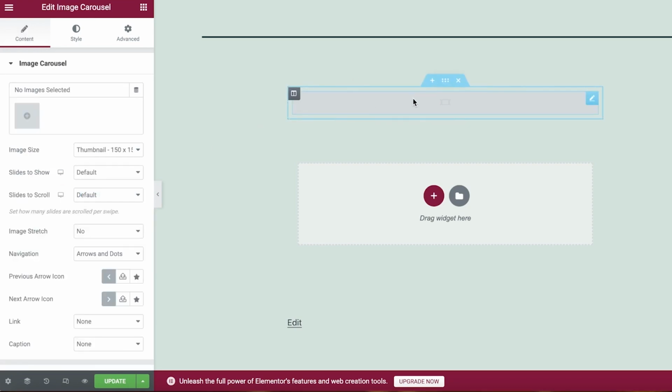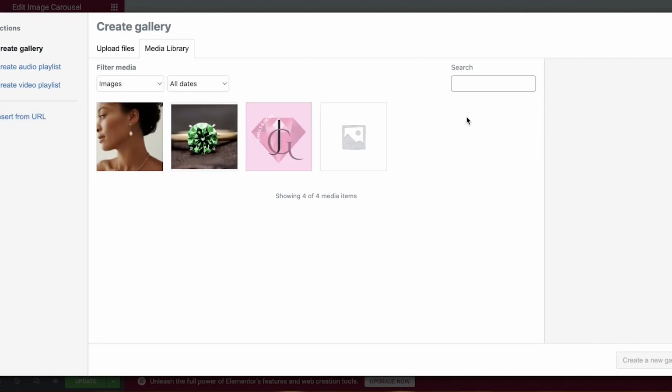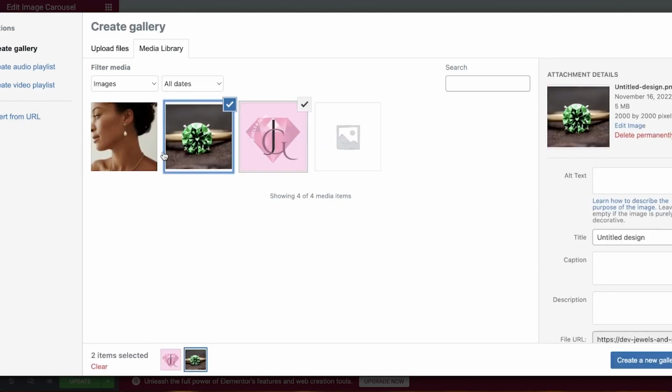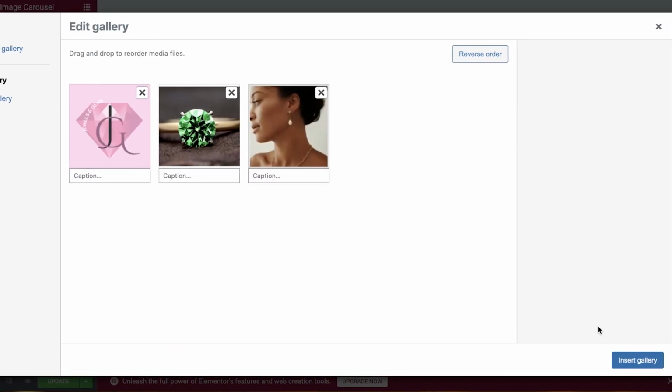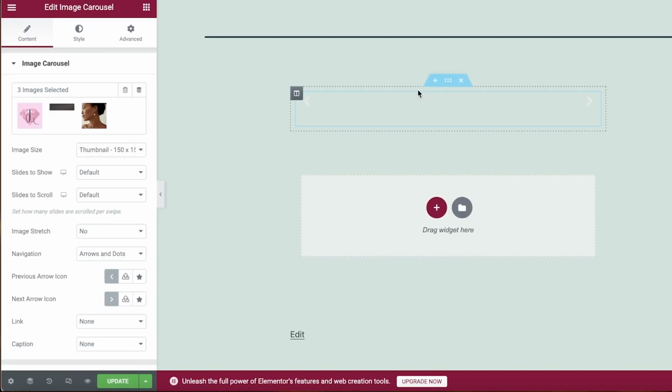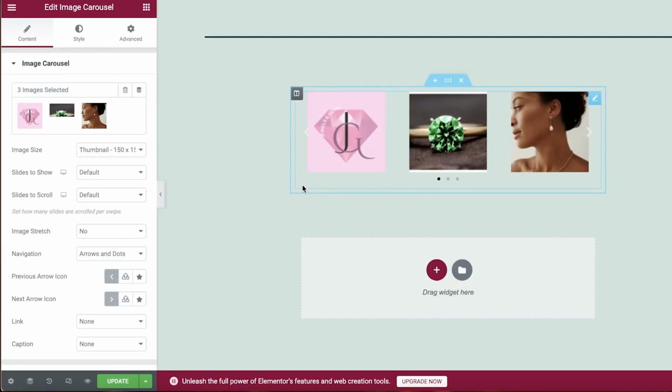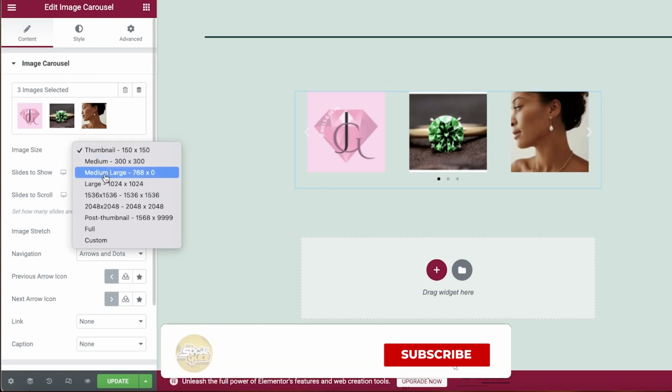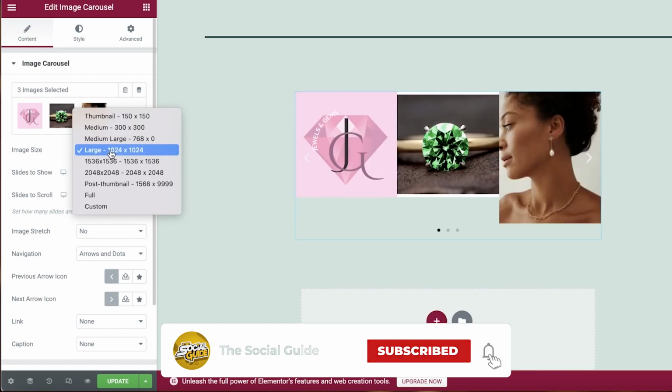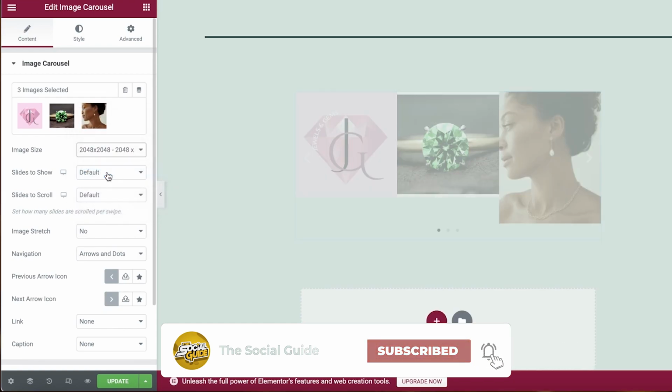After that, you can click on your column and begin uploading your images. I'm just using these images that I previously had, and I'm going to click on Insert Gallery, and all three of these have been added. Now, once you have added this, you have the image size. So I want this to be large or even larger, so I can click on this size over here.